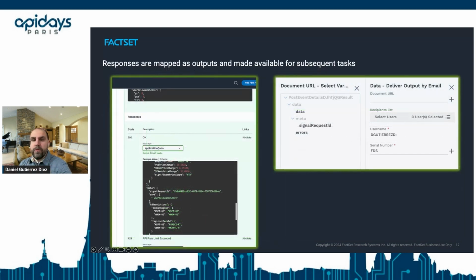On the other hand, response attributes declared in the OpenAPI spec are made available as potential outputs of tasks, which can then be used as input parameters of subsequent tasks in the same workflow. In this case, we can see the OpenAPI spec indicating the data and the meta attributes of the response, and for example, a field called signal request ID inside the meta attribute. So all these attributes are made available for selection in the workflow manager controls.